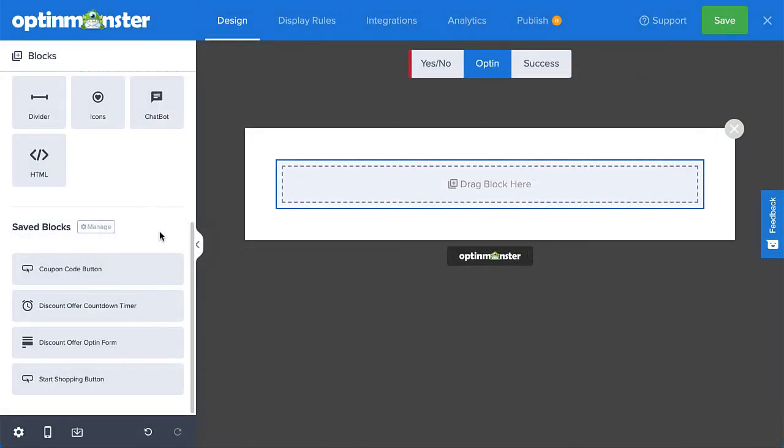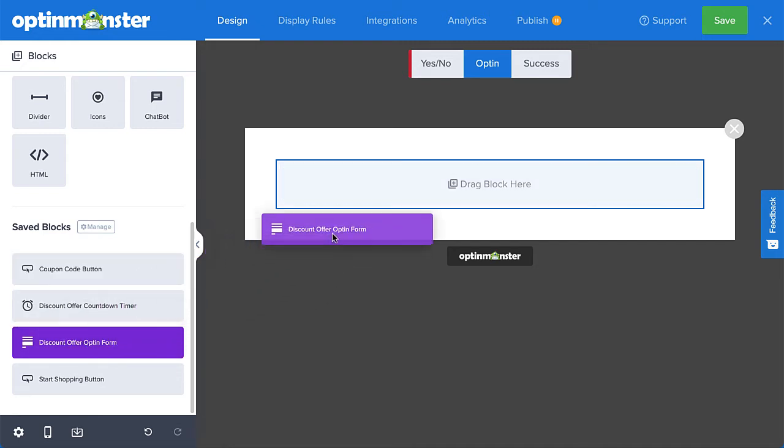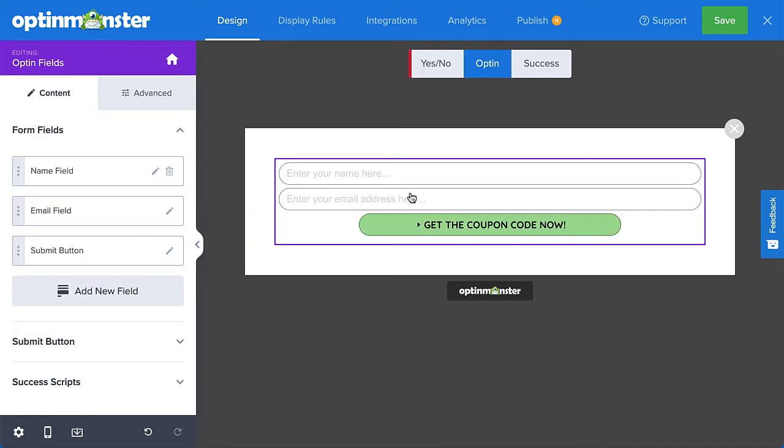To use a saved block in your campaign, simply drag it onto the campaign just like any other block. Once you've placed your saved block in your campaign, you can edit it, but any edits you make will only apply to this block in this campaign. Any changes you make won't be reflected in any campaign where this saved block was previously used.